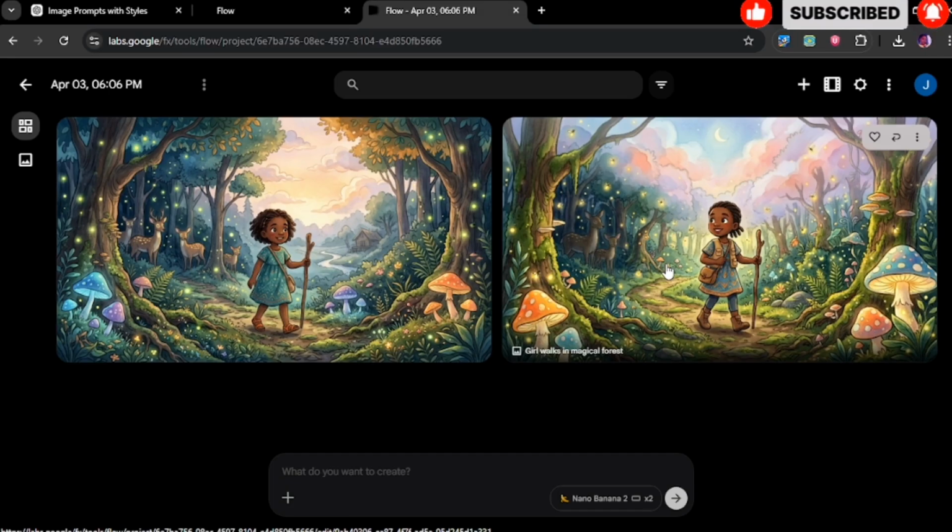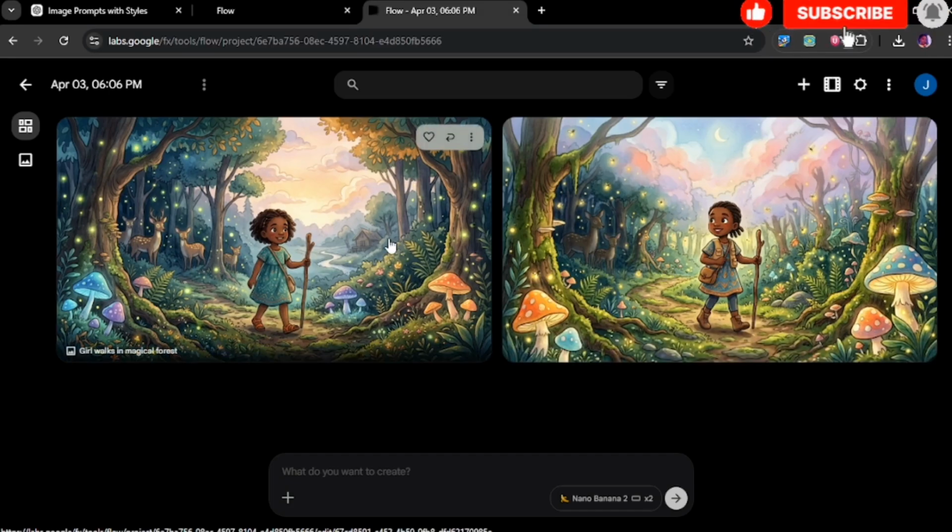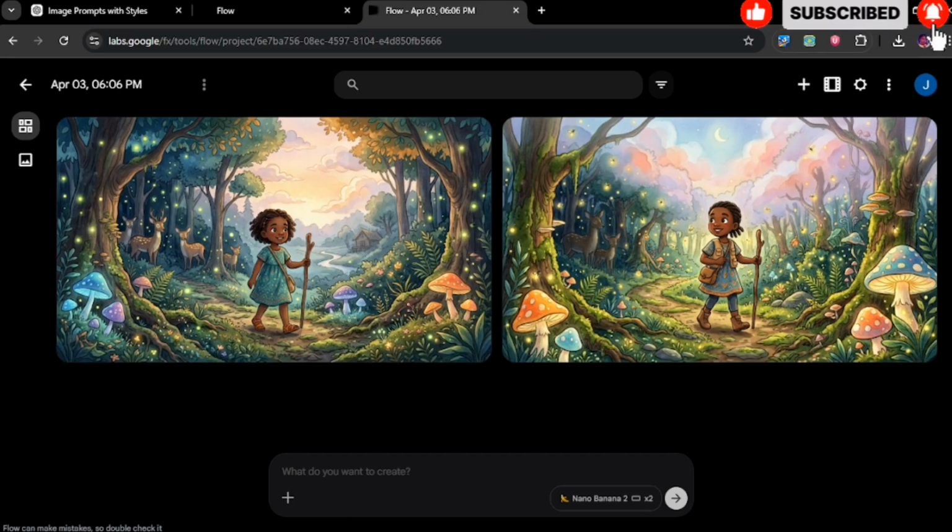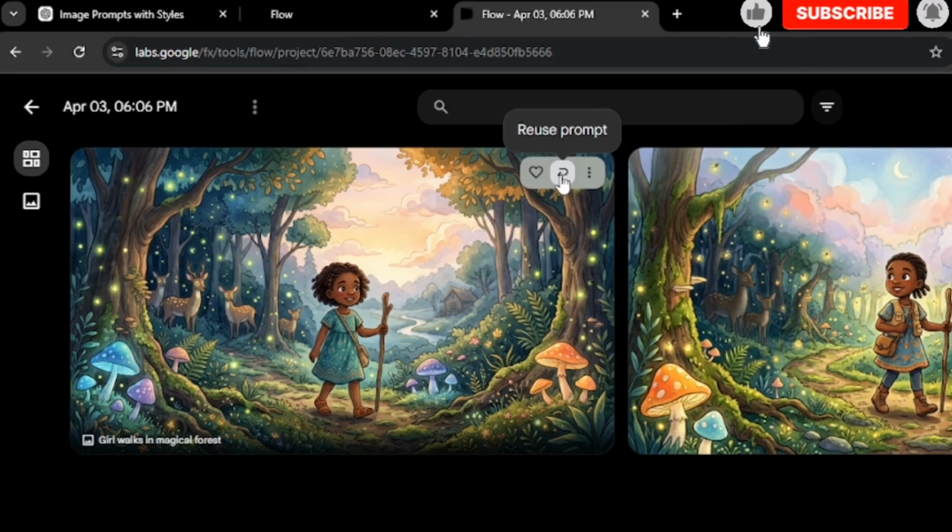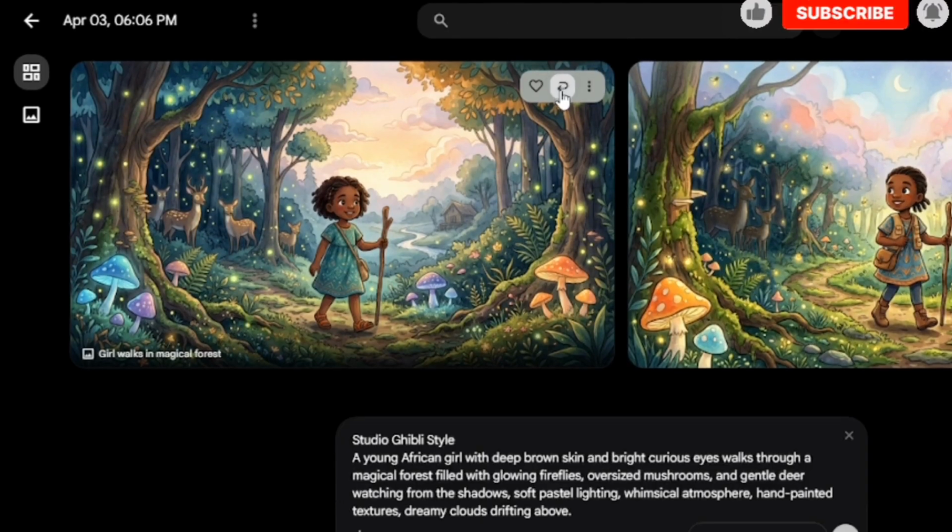You can pick any one that you like. This one looks bright and this one looks like night, so it also depends on what your prompt says. Now I'm going to be showing you what you can do with your image. So come here, you're going to see this, it says reuse your prompt. So let's say for example I still want to generate more of this to make a choice. I can click on reuse prompt and then it will appear here.